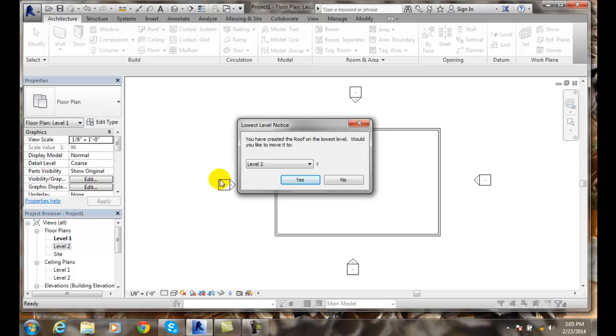We get this dialog box that says, wait a minute, you have created the roof on the lowest level, and we have two levels here, first floor and a second floor, and would you like to move it to level 2? By default it puts it to this second level. We can hit the down arrow and say no, we really don't want it on level 1. So you can move it to any level, like level 4 or whatever. So I'm going to say yes.